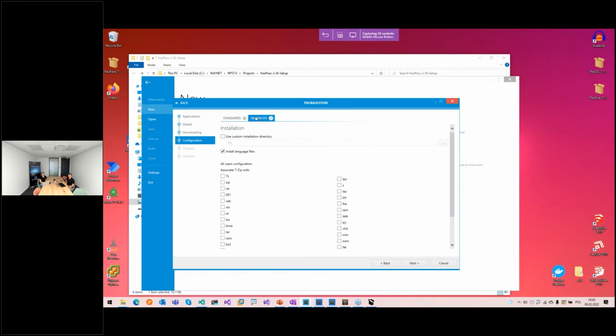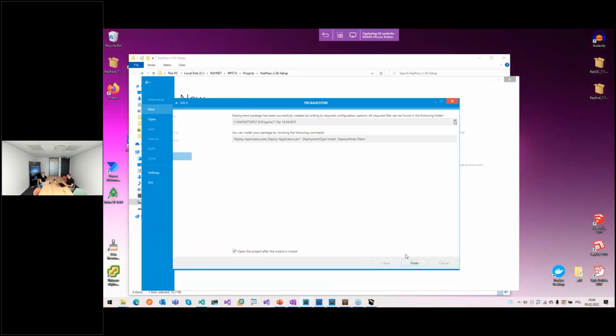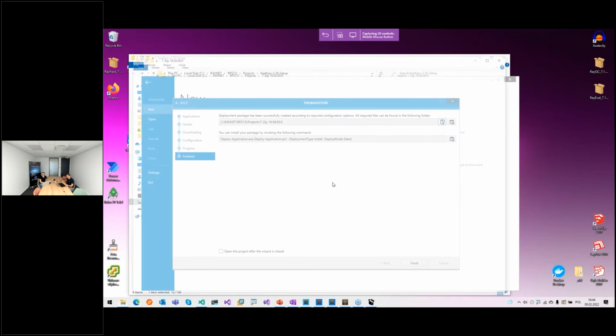In 7-Zip, we can choose which files will be handled by it by default. So if I select maybe just 7-Zip with language files, but without custom installation directory, and go through the wizard, I would actually be now in a place which is already kind of familiar. So let's try to have a look.